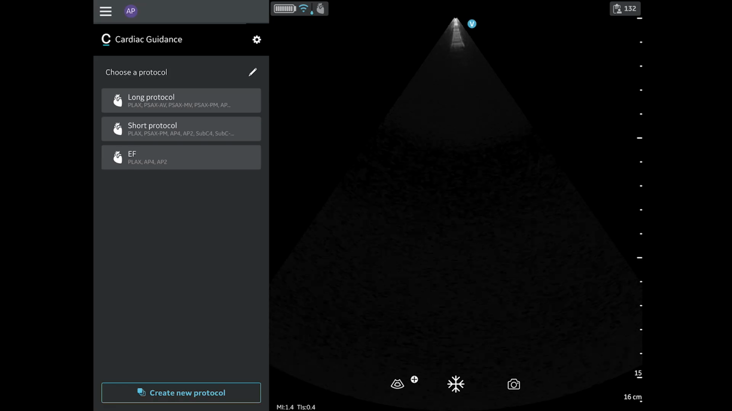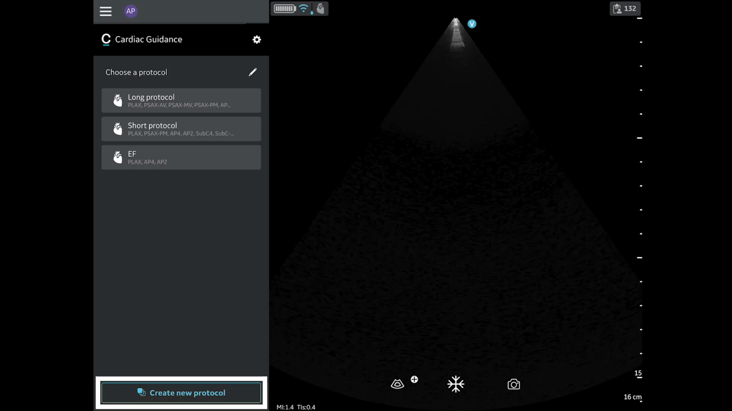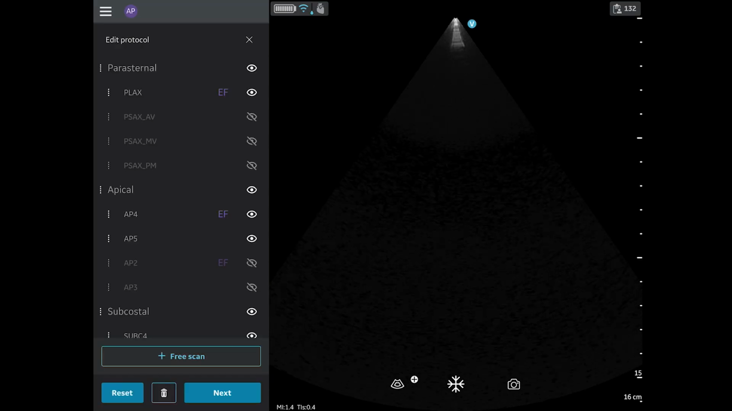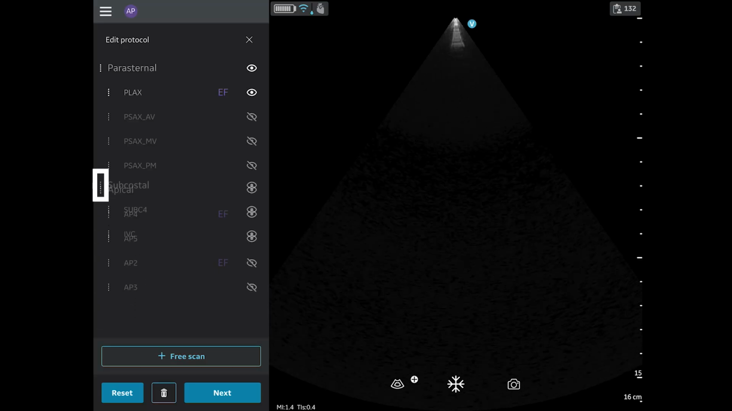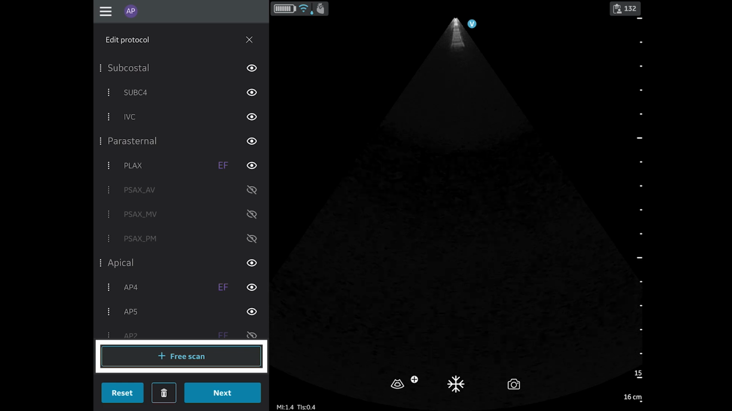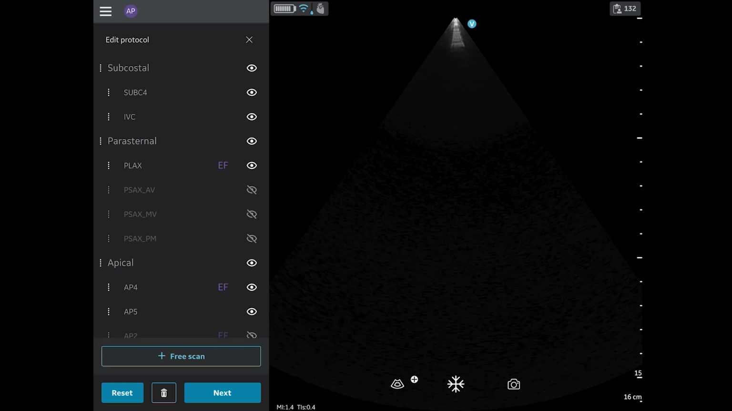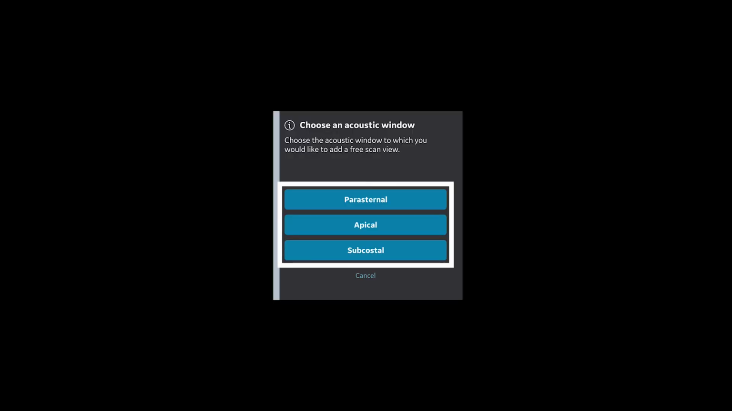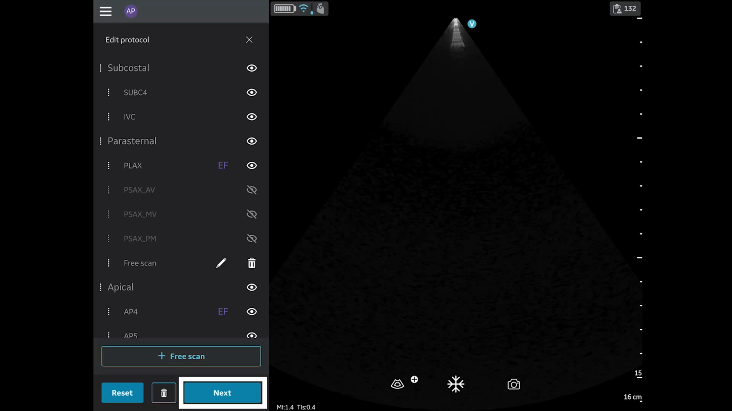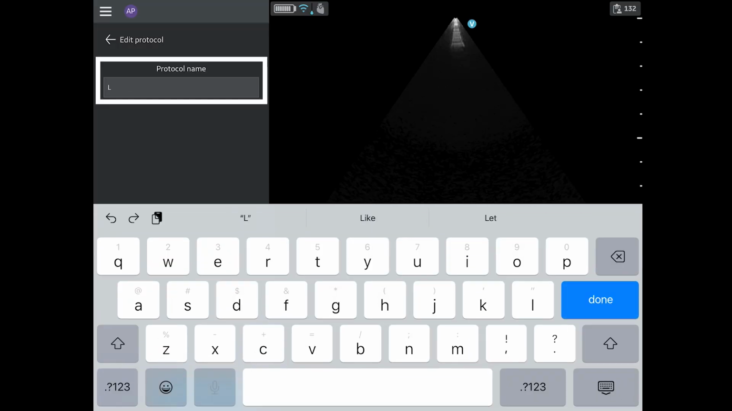If you would like to create a new custom protocol, tap Create New Protocol, use the eye icon, or checkboxes to hide any views you would like to remove from your protocol. Hold and drag the triple dot to order the views in the protocol as you would like them to appear. A free scan view, or an unguided step, without prescriptive guidance, can be added, which allows you to scan without cardiac guidance. Simply choose the acoustic window. Once you have the views selected and in your preferred order, tap Next and enter a name for your protocol.